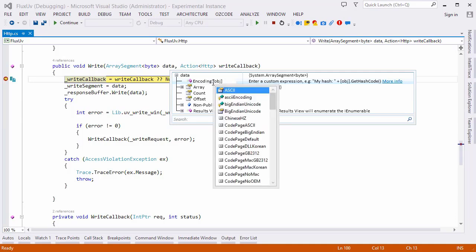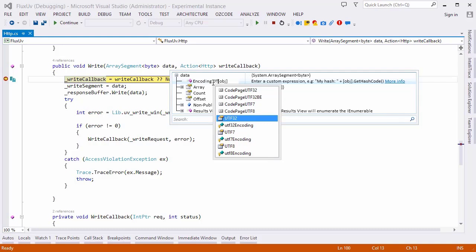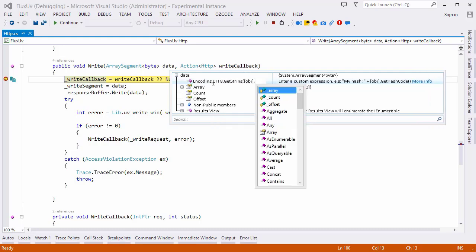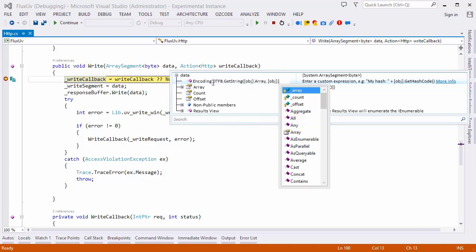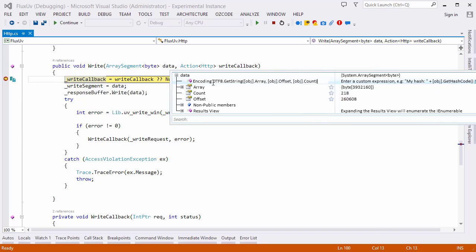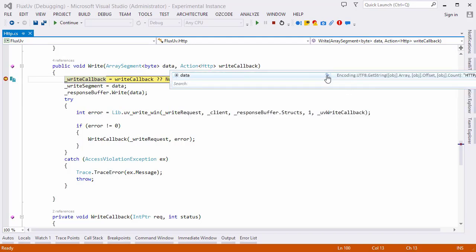Notice that I get IntelliSense within the data tip, including on the object itself. And when I hit enter, I can see the text value over here. From now on, Ozcode treats this custom expression just like any other property. I can use reveal to show this at the top level of the data tip, and I could pin it.